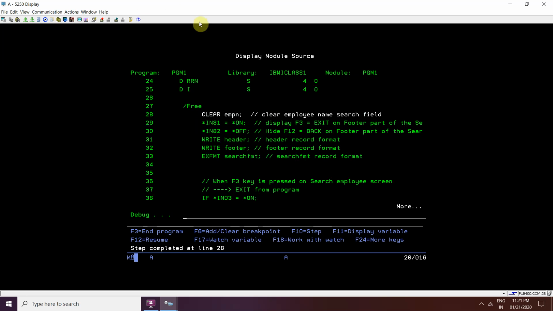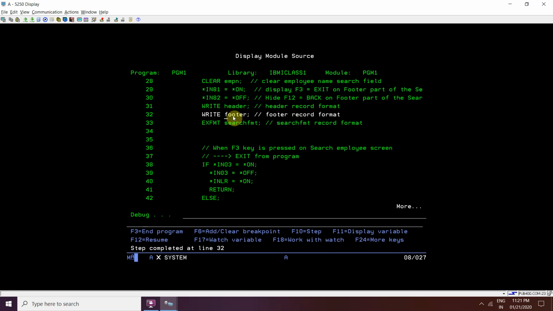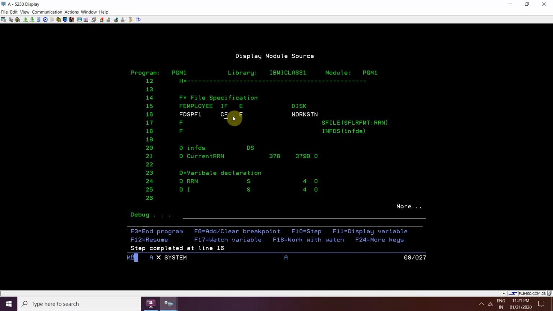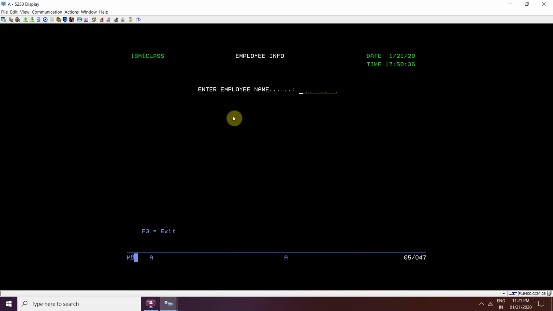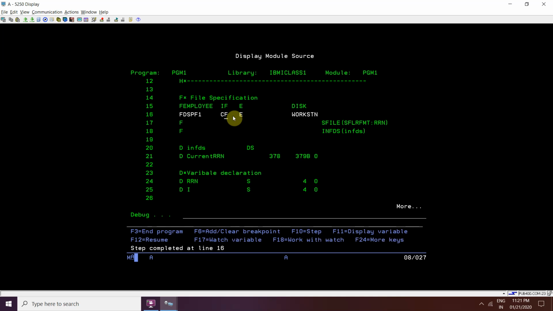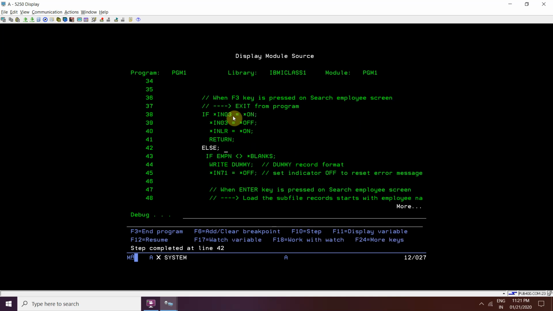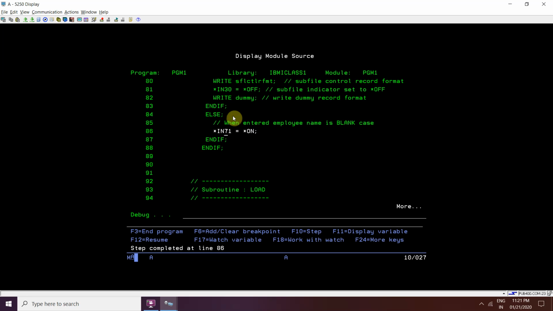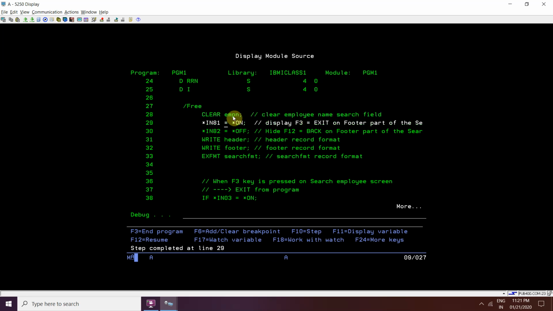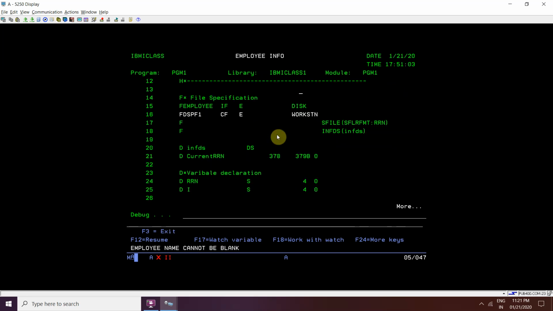Now we can see that the first thing we did was clear this, setting this indicator as on, writing the header and footer, and then formatting the search format. Now if we press enter here, the employee name is blank, so we are setting indicator 71 as on, clearing the employee name if it was set. Employee name cannot be blank.